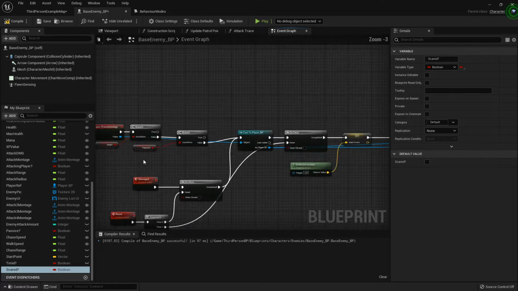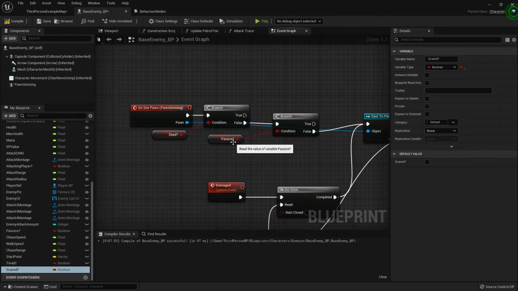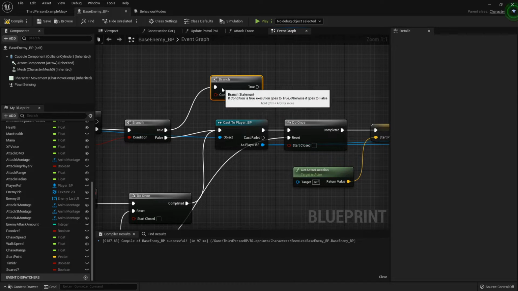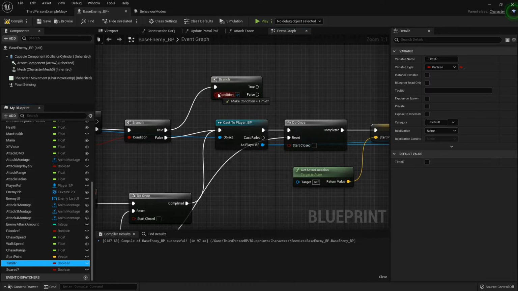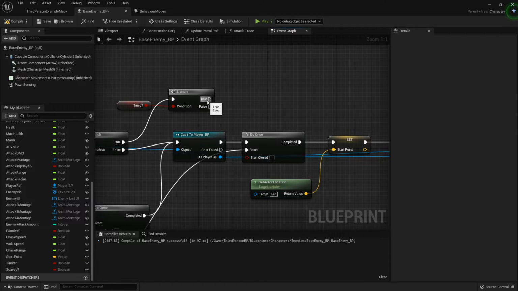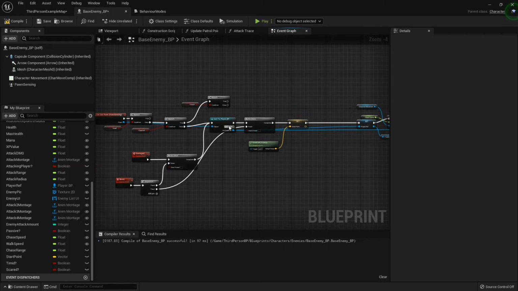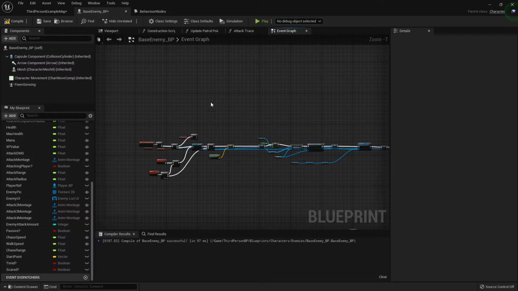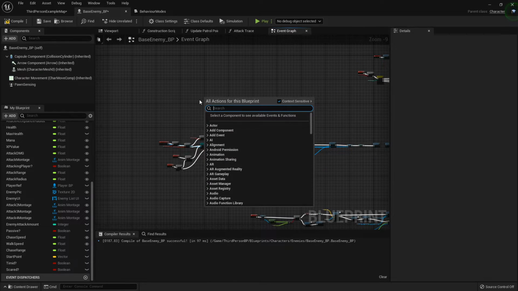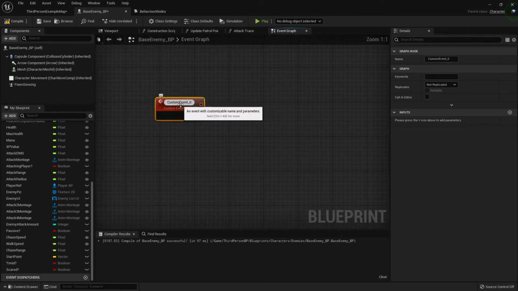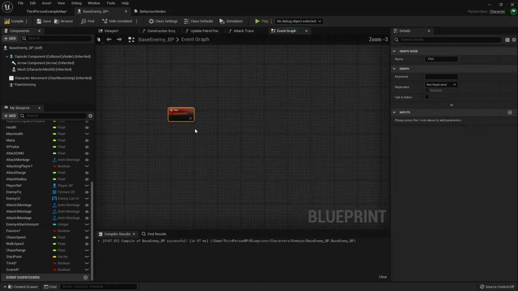So on the C pawn, once he's passive, we want to do a branch check to see if he's also timid. If he is timid, then we want to call some functions. If he's not, then we want to just continue doing his little passive thing. But what we want to do is create a custom event called flee. It didn't take, did it? No. All right. Flee. So it'll try to run away from our player.